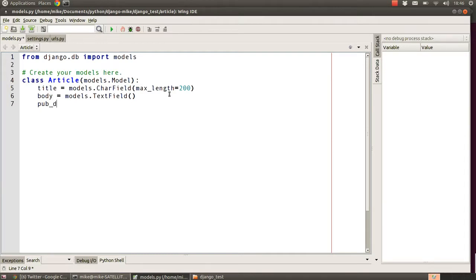Another field is pub date or published date, and this one is where we're going to start and get into the interesting idea of time zones and such. So this is where we're starting to rely on the settings that we created in our settings.py. So DateTimeField, and we want date published.